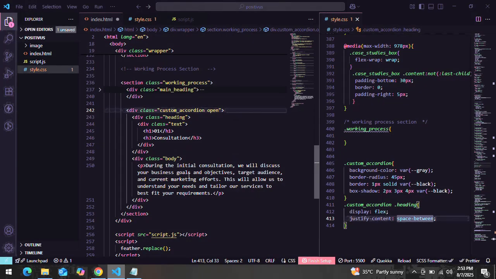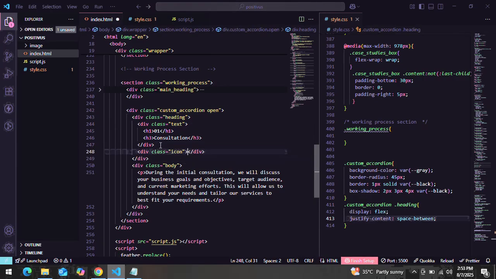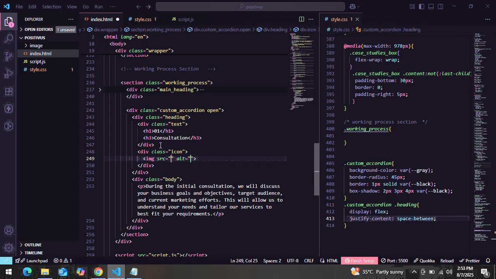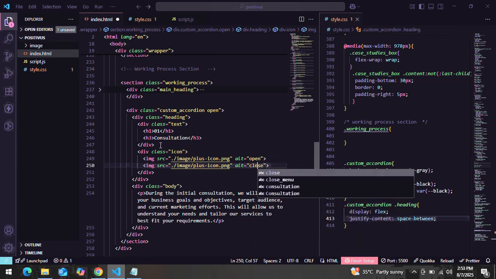Okay, we haven't added any icons there. So we have the text, we have the icons, because we are going to use two icons, that's why I'm creating a div here, images. So first one is the plus icon. Plus means we need to open it and close it.